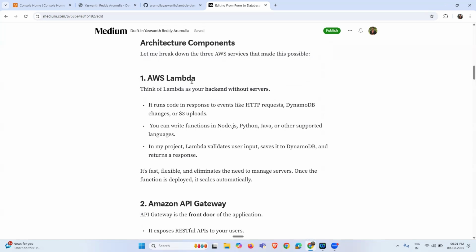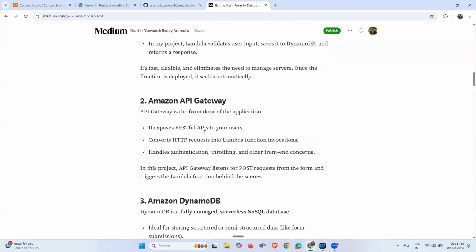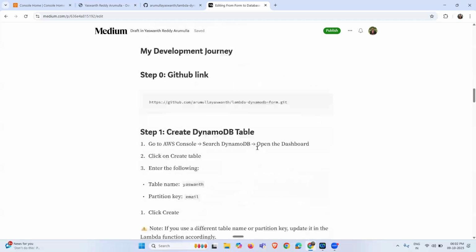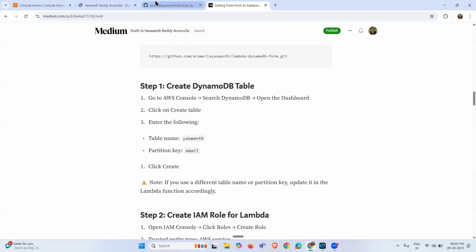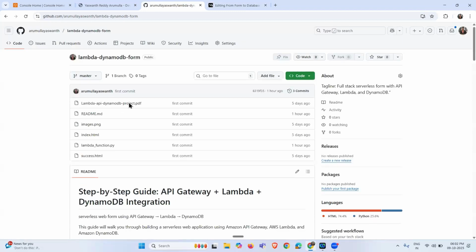I am using AWS Lambda in my project to validate user input and save the data to MongoDB, with API Gateway handling GET and POST requests. I'm using a REST API and MongoDB to store the details. This is the GitHub repository, and I already pushed the entire code.